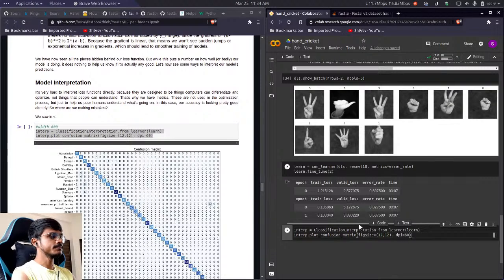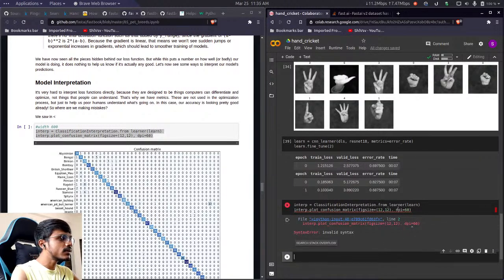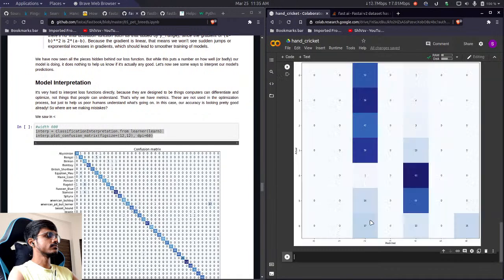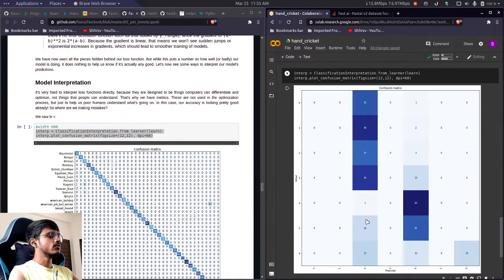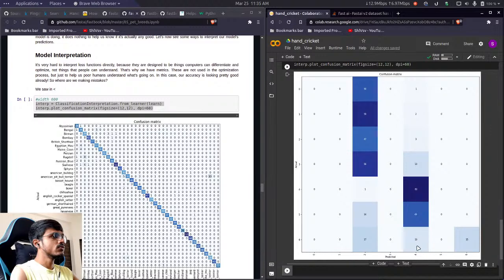DPI 60. This will show us, wait, what happened? Okay, place the dot over here. Oof, the results definitely don't look very good. So ideally we should have this kind of diagonal line, but it is showing us straight lines, so definitely the model is not working. So all of these images are classified as either 2, 4 or 6, and our model is ignoring all of 0, 1 and 3, 5.